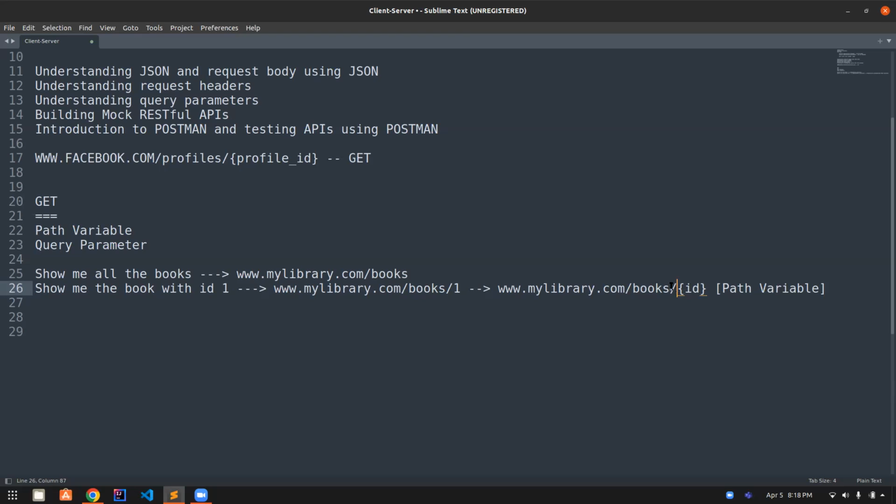So your base API URL should always end with the resource you're looking for. That is the books. Now, if you want some particular type of book, whatever specifics you want will come after this books resource part, after this slash. So there are two things you can do. You can either send a path variable, or you can send a query parameter, or you can send both. We'll see how it is going to happen.